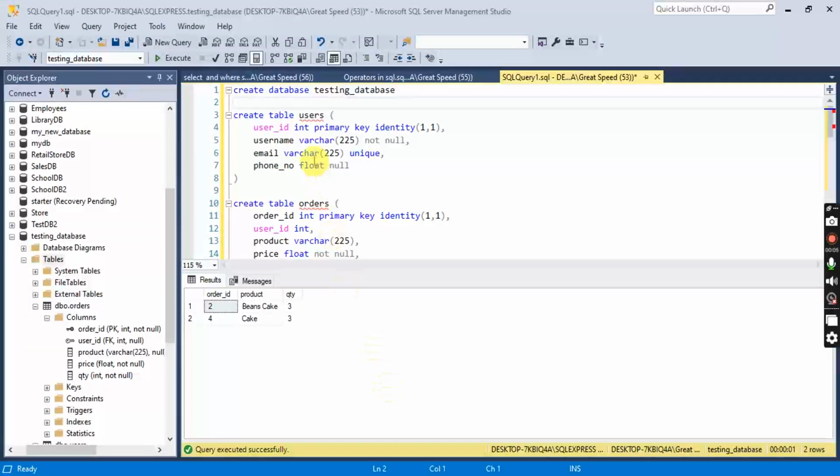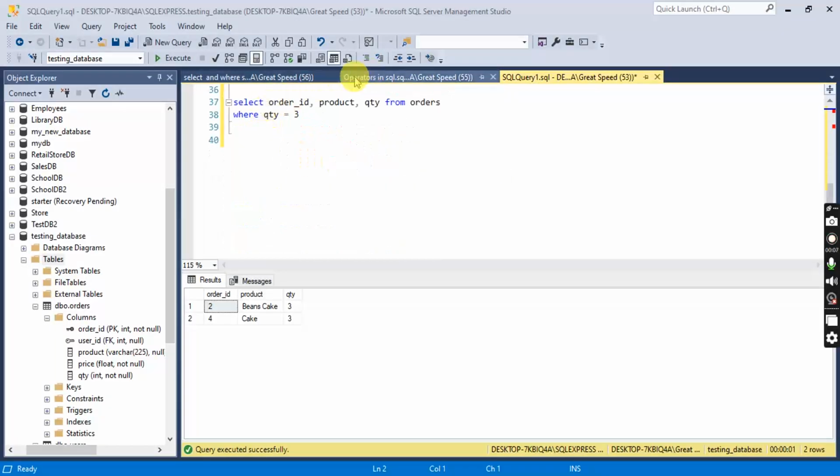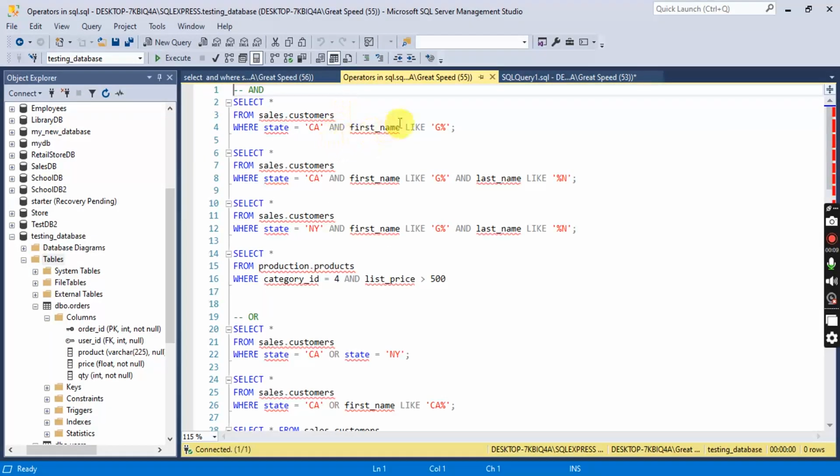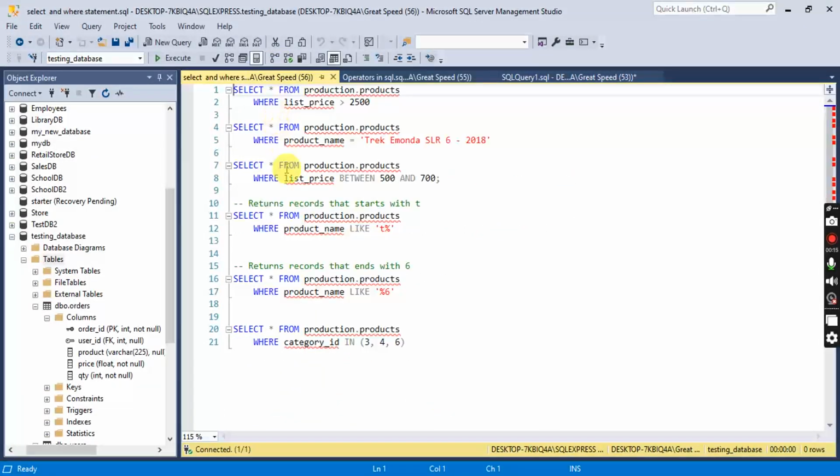Okay, so we switch. I think we'll start with these operators first. This one is too large. Let's start with this one. Then we'll move to the operators second.